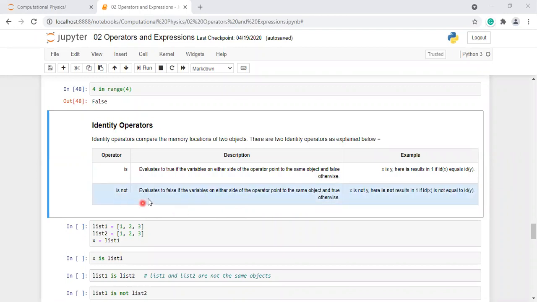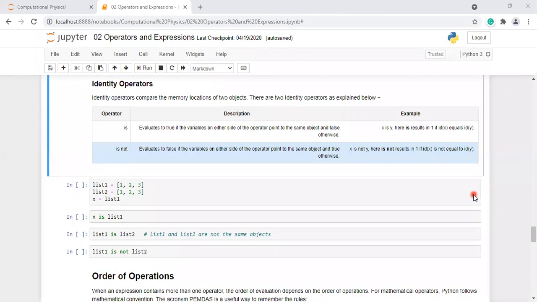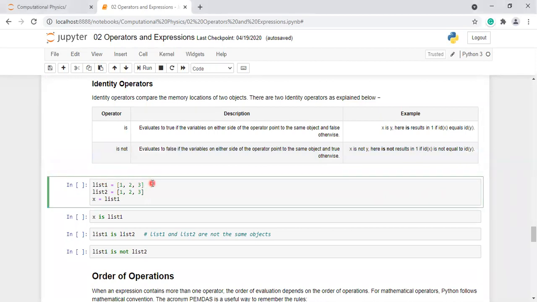'is not' evaluates to false if the variables on either side of the operator point to the same object and true otherwise. x is not y results in 1 if id of x is not equal to id of y. So, the id is the memory location. Let's say list1 equal to [1, 2, 3].